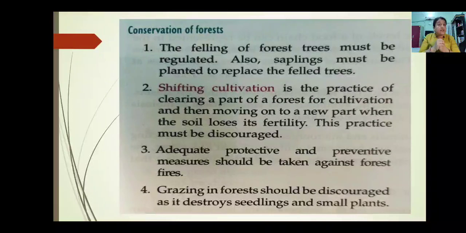Grazing in forest should be discouraged as it destroys seedlings and small plants. जो जानवर जो herbivores होते हैं वो इन पे they feed on these seedlings and small plants. This also should be prevented, okay?